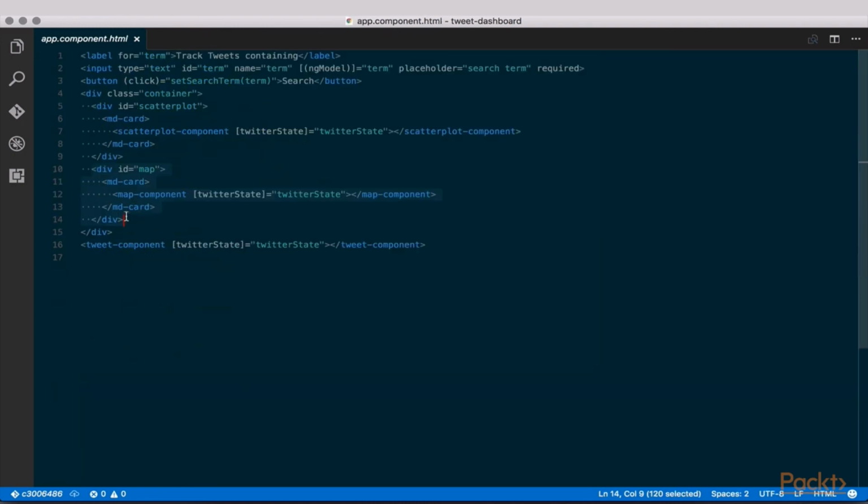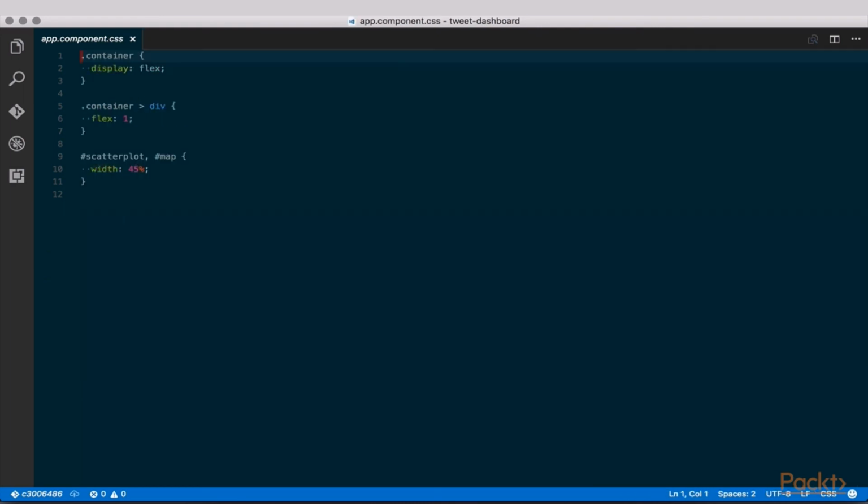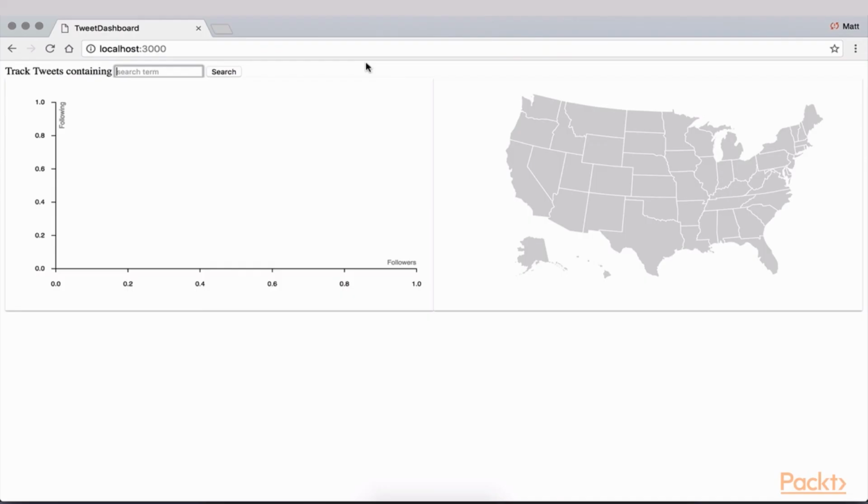Add the map component to app component like so, and make the following CSS update to app component as well. These CSS styles will position our scatterplot and map nicely next to each other. Let's take a look at the results in our browser. Execute npm run serve-build and search for any word or phrase.